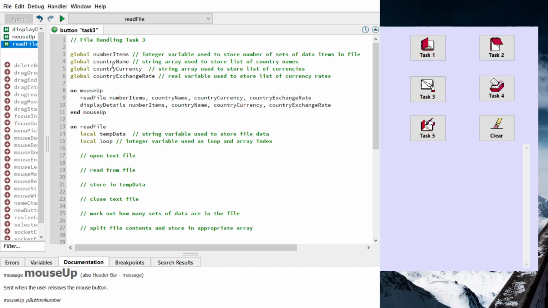Now, the program starts off with 4 global variables, okay? We're using global, so we don't have to worry about our parameter passing as much. We do have parameter passing and we will implement it, but because they are global variables, it's not as important. We've got number of items, an integer variable that will store how many individual countries are going to be in our data. We have an array of strings called country name.